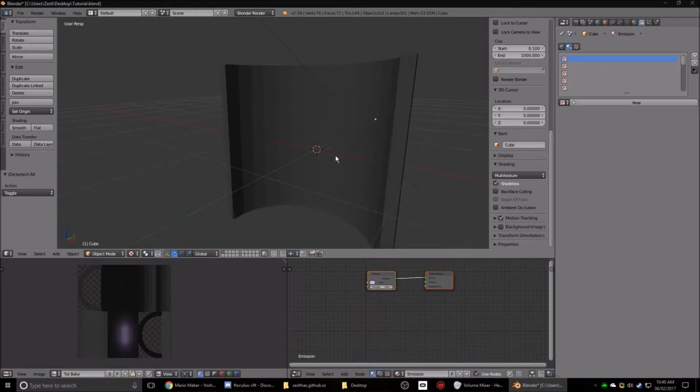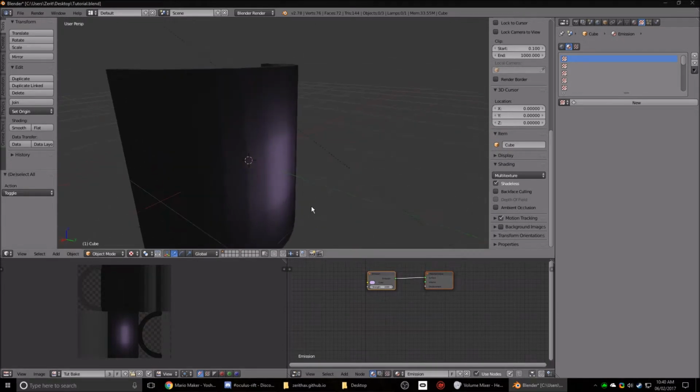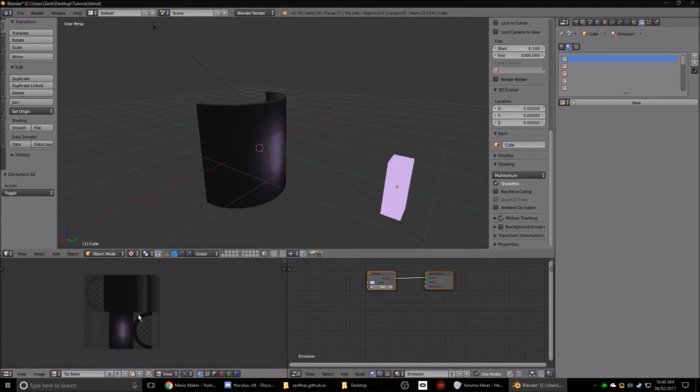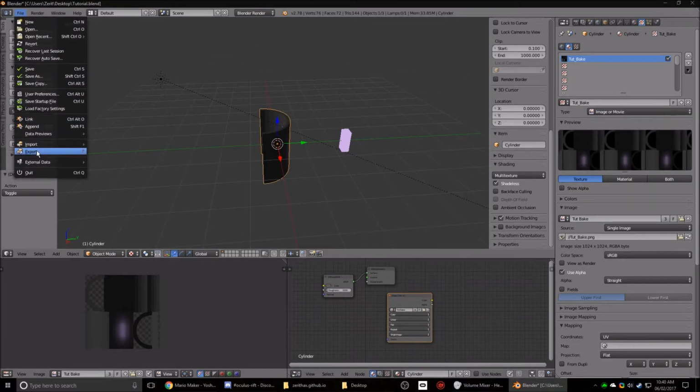So now we can see where the faces are lit from the sun shining on it. We can see the purple from our little emission cube. And yeah, that's generally it. So bake this cool thing, and then you go export.